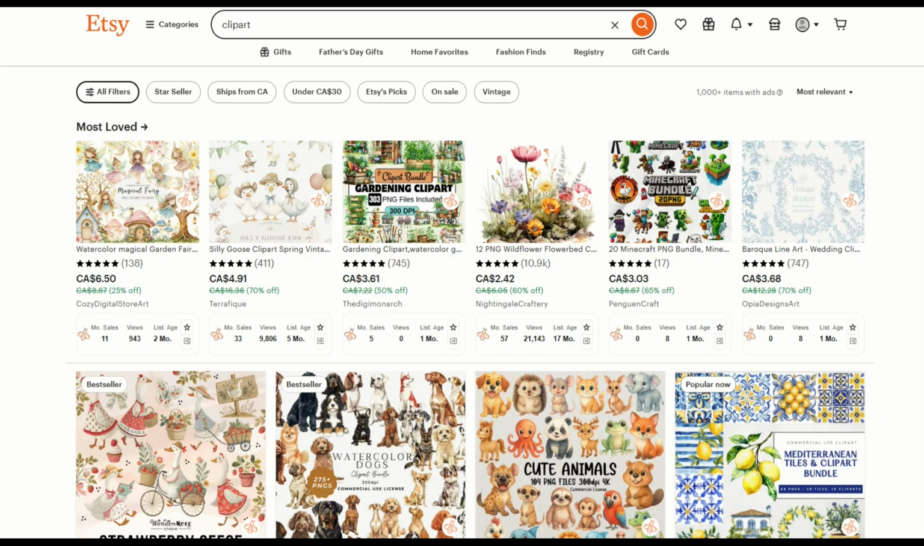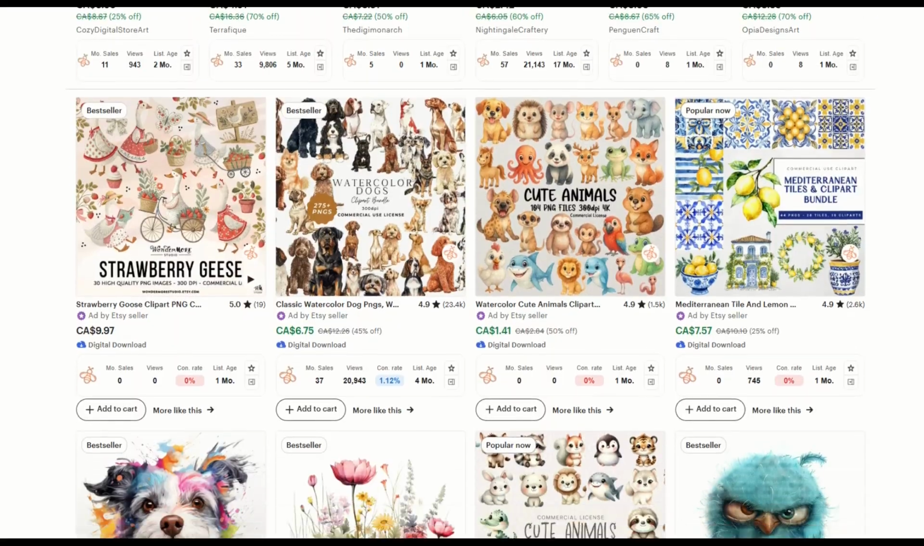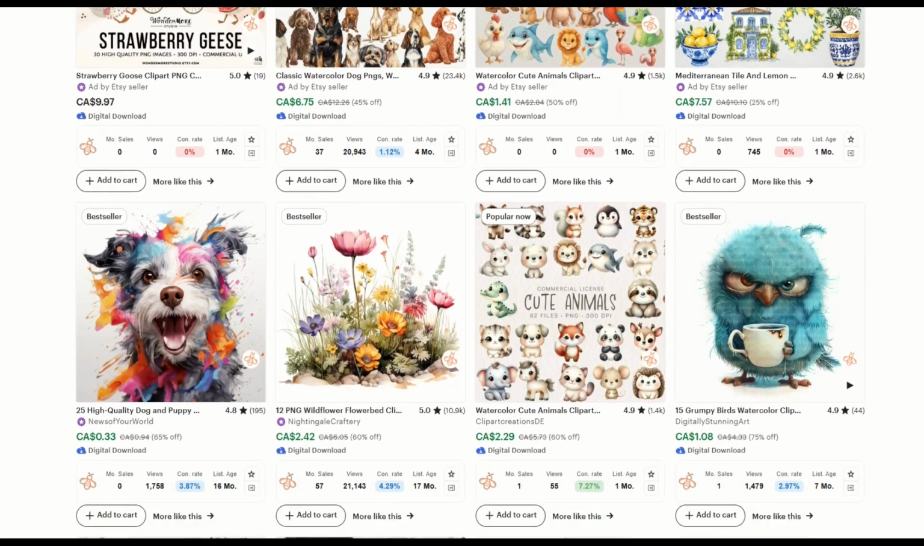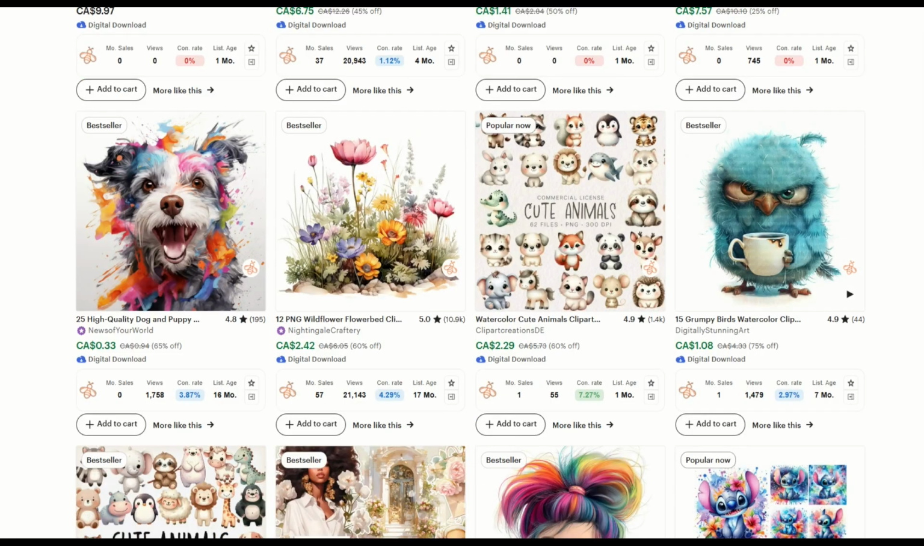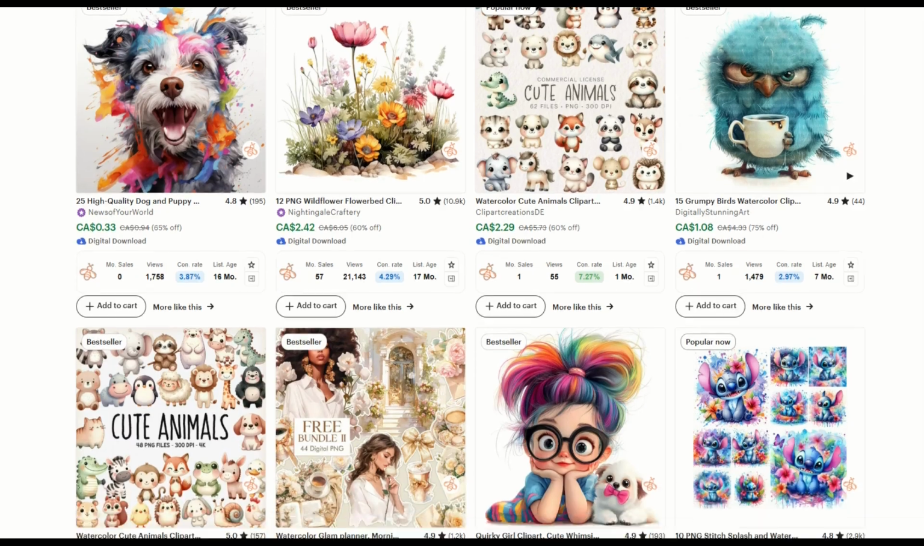If you go onto Etsy and you type in Clipart, you're going to get back over 1,000 items. In fact, it feels like a million billion items, and you're going to see some that sell and some that don't. So what is Clipart?